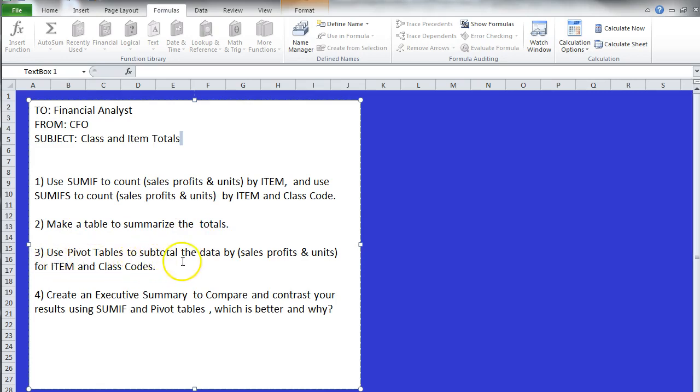Use the pivot table to subtotal the data, sales, profit, and months, and units by item and class code. And create an executive summary. Compare and contrast results using SUMIF and pivot tables, which is better and why.